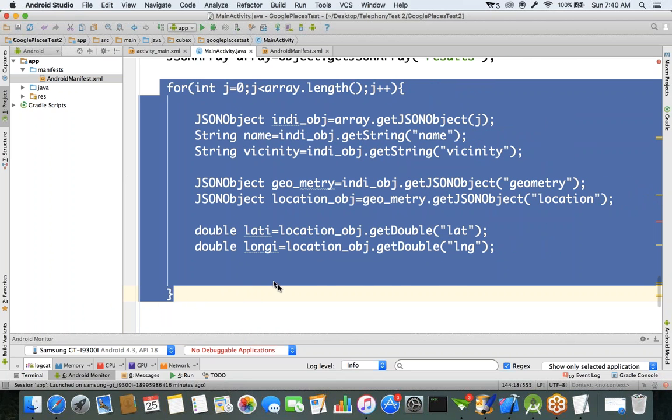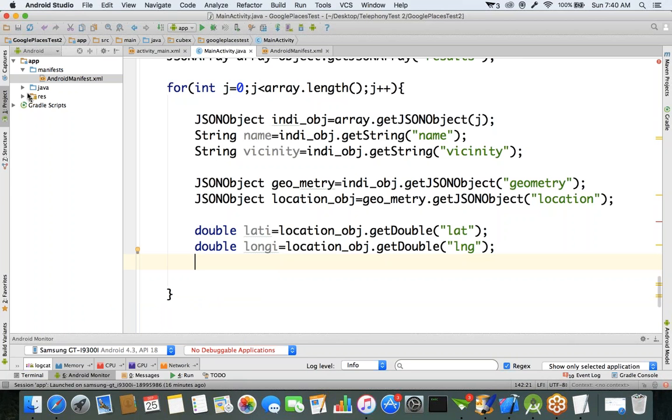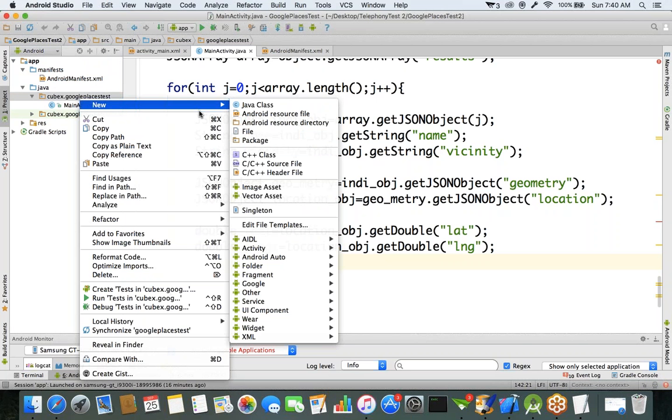JSON, for storing these values, I'll create one model class. We call it a Pojo class, or a value object class, VO, or a data transfer object. The names are different, but the concept is the same. So we have to create one Pojo class. Pojo is termed as plain old Java object.